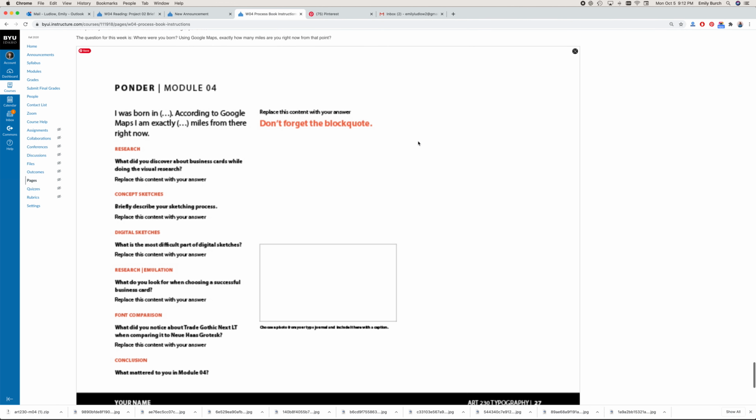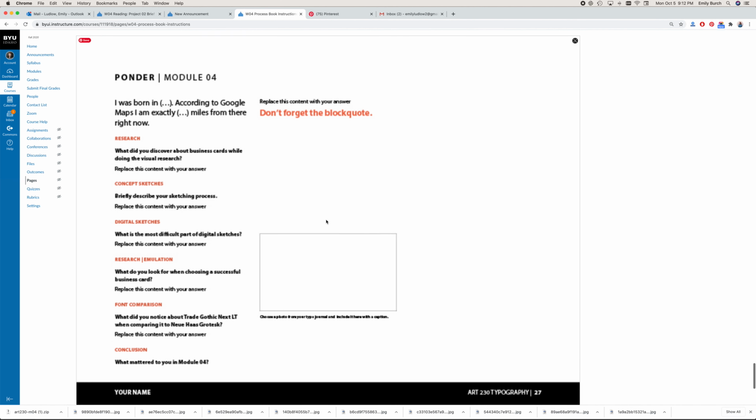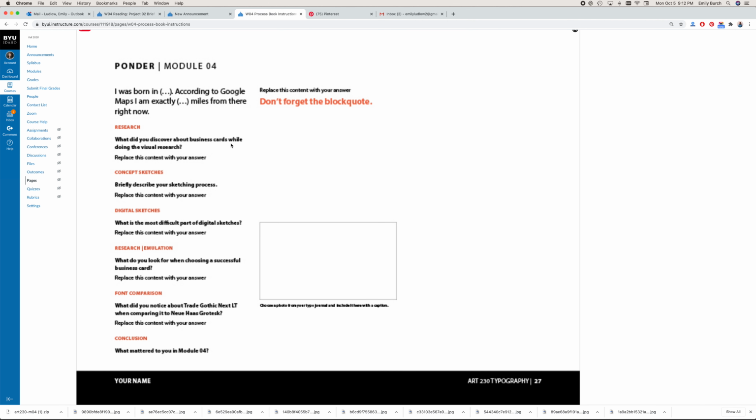And then make sure you do this ponder module and make sure that we're filling the majority of the page here, at least 80% of the page. Last week I saw a few that were cutting a little short. So in order to get full points for the book, make sure you fill up this page. And that is it for this week.